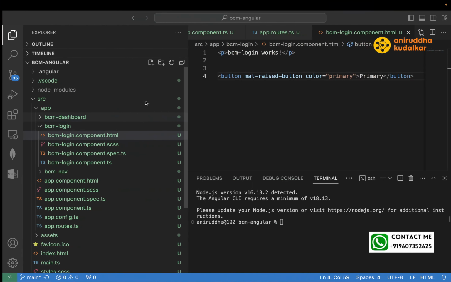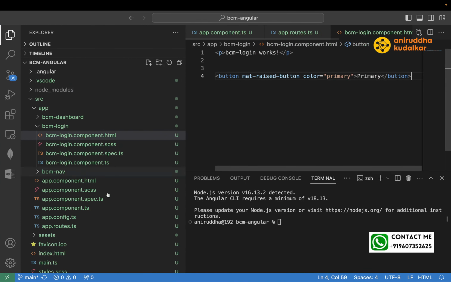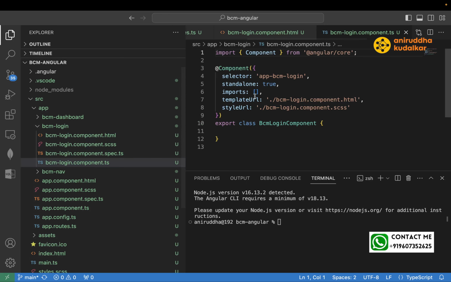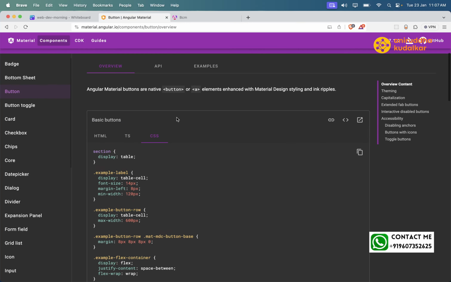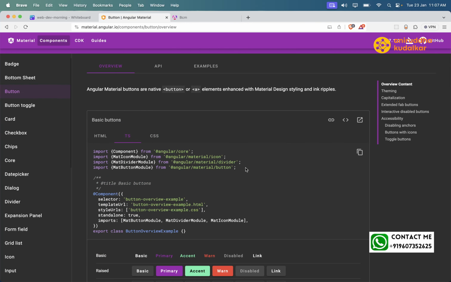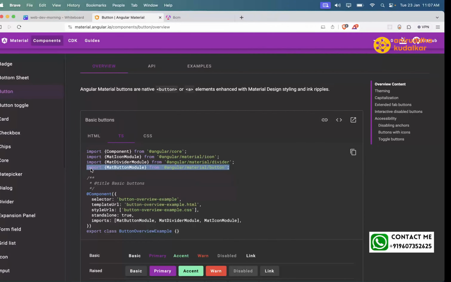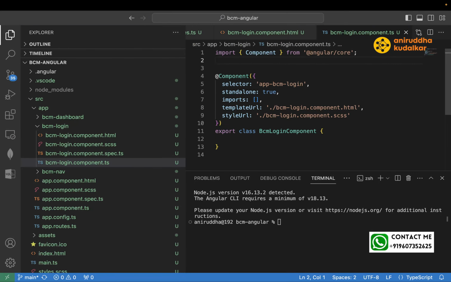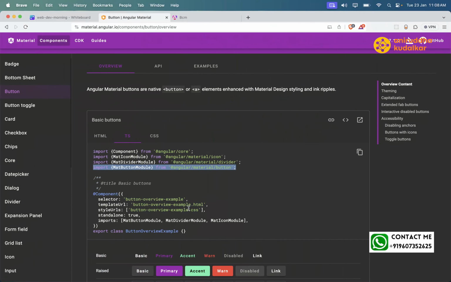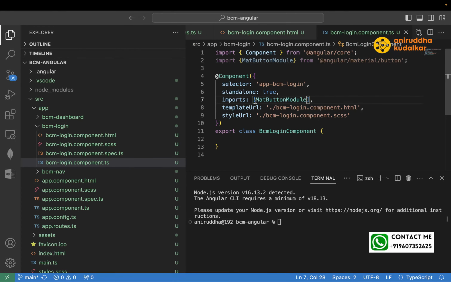Primary button has been loaded, but the concern is that you didn't import the button related things. Mat button module. You need to import this here. Mat button module. And import mat button module over here. Mat button module. Can you see now? Primary button.